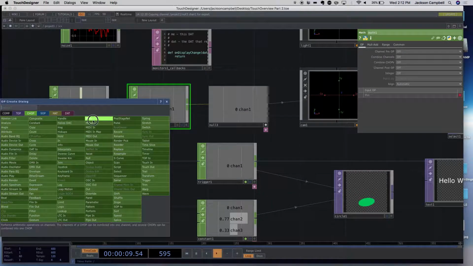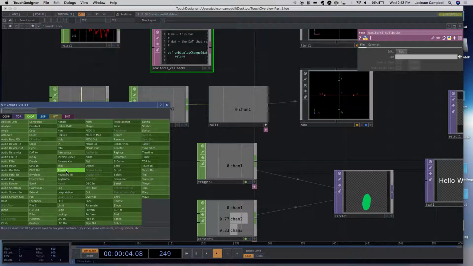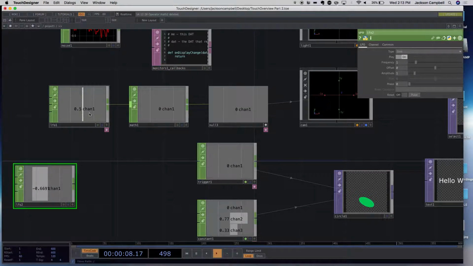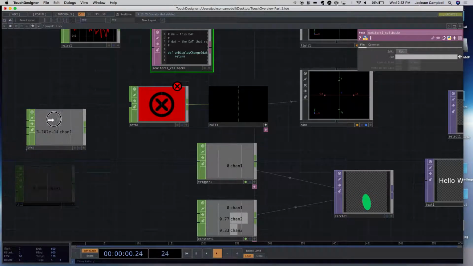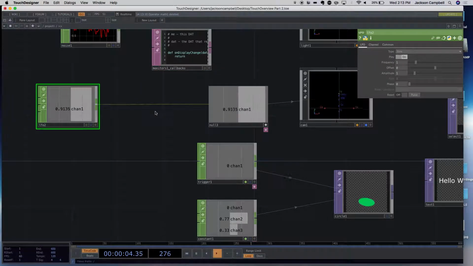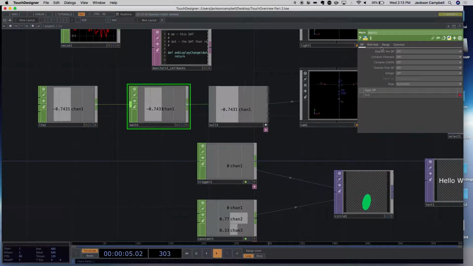Let me just try this. Maybe we messed up something. Let me just make a new LFO here. Working for me. I'm not sure. Yeah, I must have screwed up something in this LFO. Let's just delete that LFO and put a new one in here. Nope, still, then I'll have to get rid of this. All right, that worked. So let's put in our math. All right, that's working. I don't know, that was a bug.